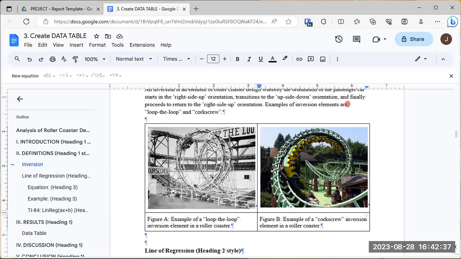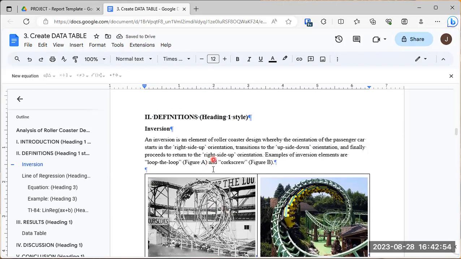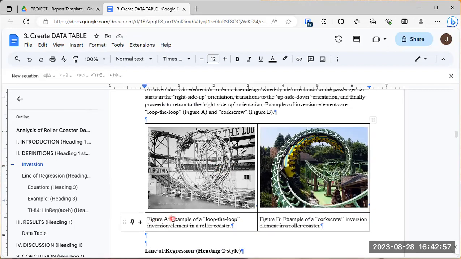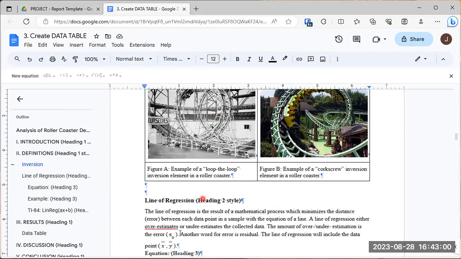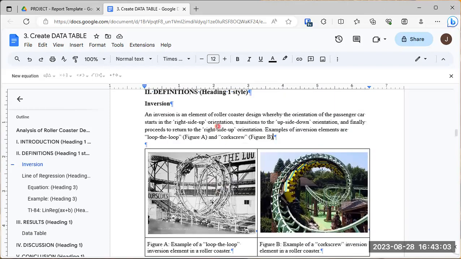We have examples of inversion elements are loop-to-loop. So what we can do is put parentheses figure A down below, and for corkscrew, we can put figure B. And again, later on, when we're all done, we can label these like figure 1, figure 2, figure 3, and figure 4, in the order that they appear. And when we do a find and replace, we'll find figure A and replace every occurrence of figure A with figure 1. We'll do it in bulk at the very end.